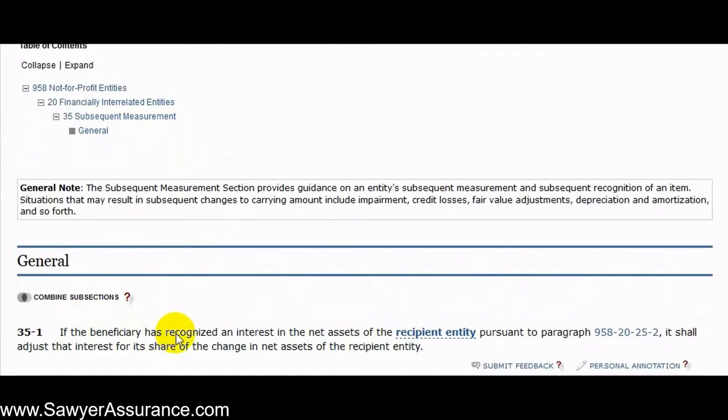And it says that if the beneficiary has recognized an interest in the net assets of the recipient entity, pursuant to paragraph 25.2 in this subtopic, then it shall adjust that interest for its share of the change in net assets of the recipient entity. So remember, as part of this section, there are basically three entities in this scenario. There's the donor, maybe a corporation or an individual, who sends net assets to the recipient entity, with the requirement that the recipient entity send those assets to a beneficiary.